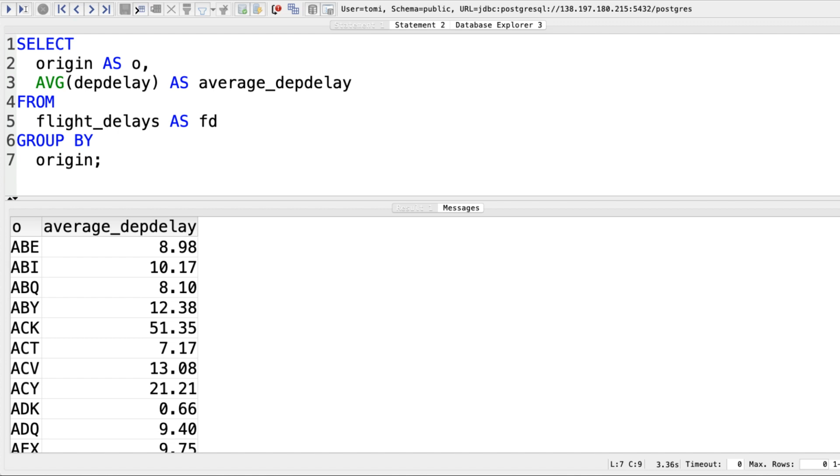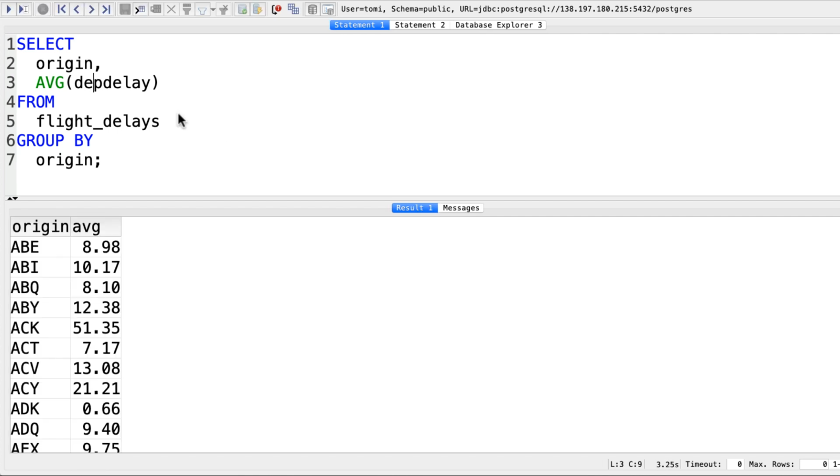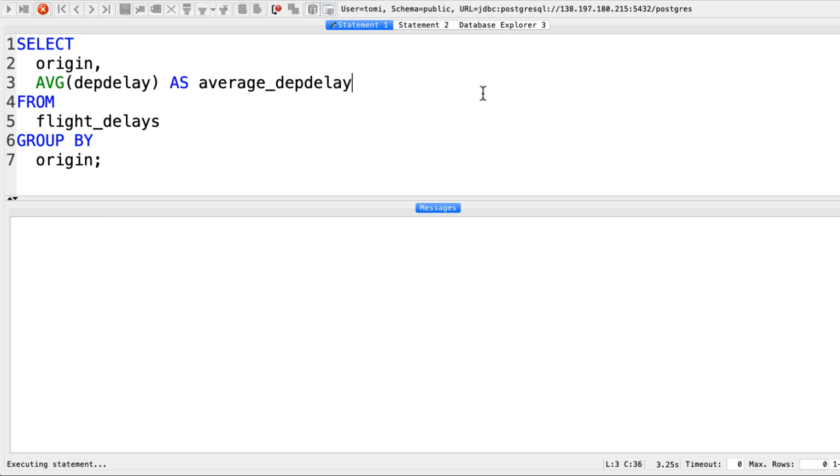I mean, this will be much clearer when we write the exact queries, and I will get back to that in the next episodes. But for now, just remember how to use aliases and remember that it's important. So that was it. I simply renamed the automatically generated average name with the AS keyword to anything that I prefer, in this case, average depth delay.